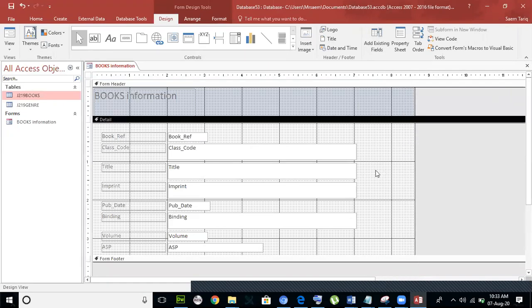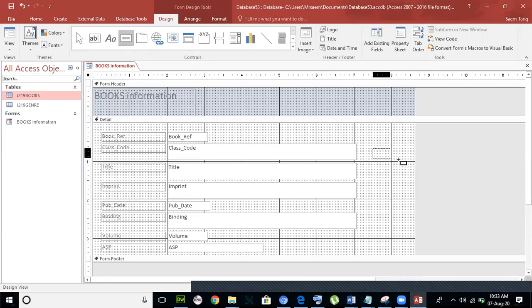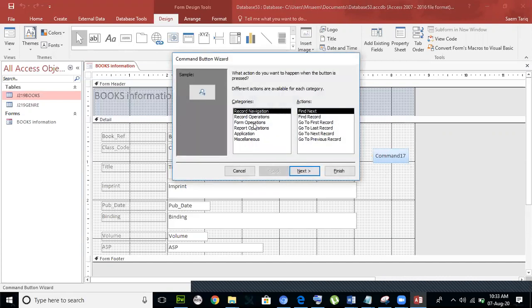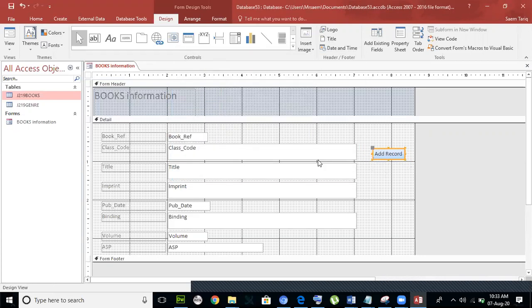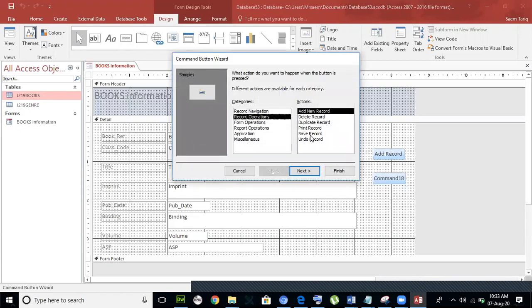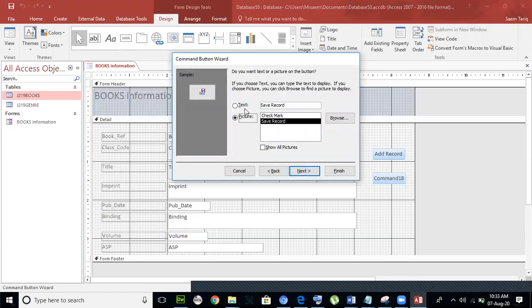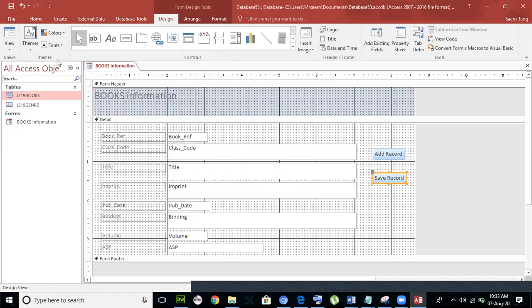Evaluate means just to tell what are the good points and what are the bad points. We have done this before, but let's do it. Record operation, add a new record. After we have added the record, I would like to save the record. So we'll come into the record operation as well, and I will save the record. I'm not making the navigation buttons. You can do it.